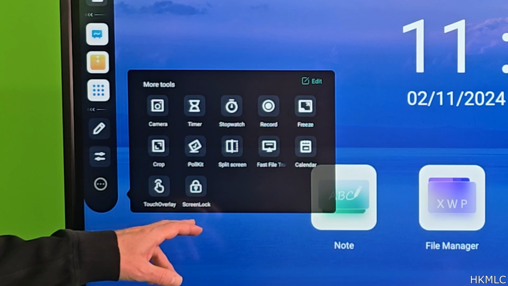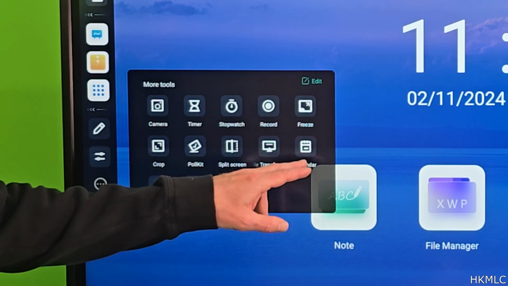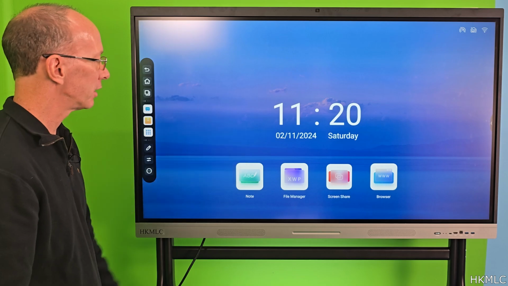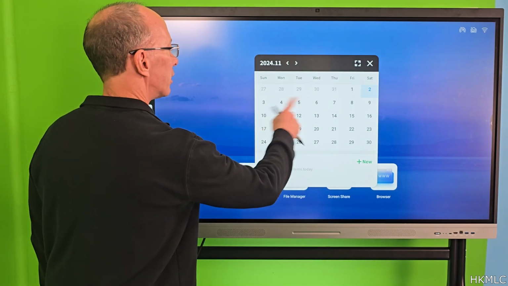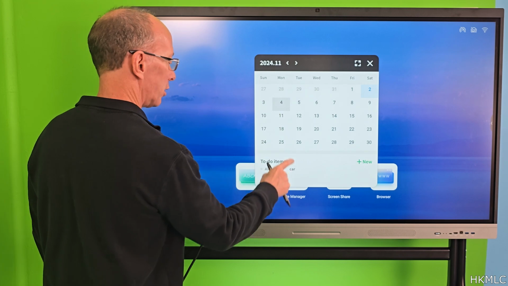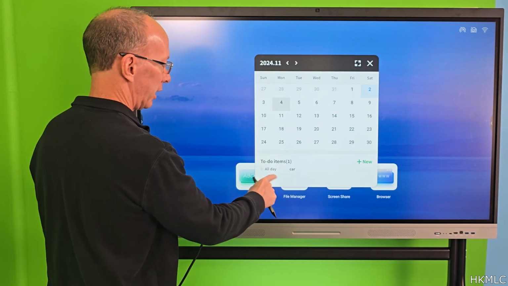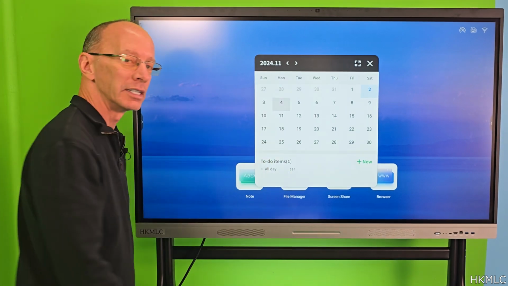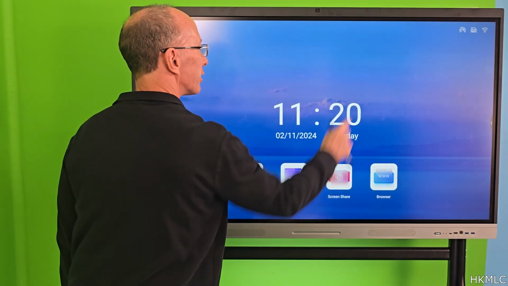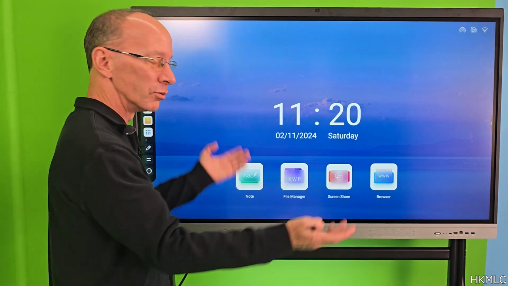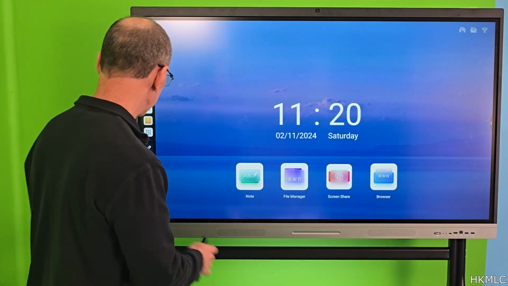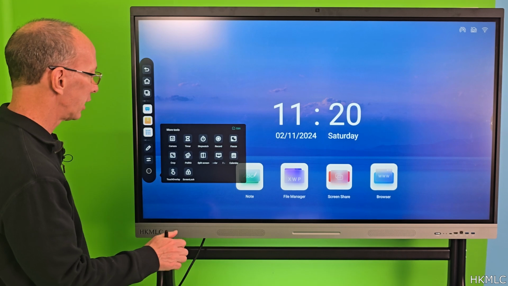You have your screen lock, your touch overlay. You even have a calendar that you can access. You can set up different things on your calendar. Let me see if I have anything set up here. On the 4th, I have to take my car to get it fixed. So, cool little option. Like I said, this is not just like a TV. It's a regular, like smart tablet. So lots of different options.